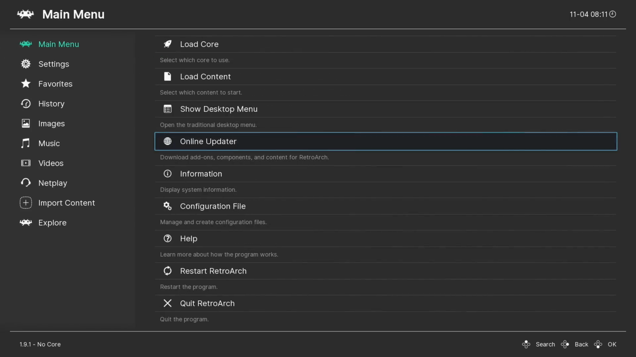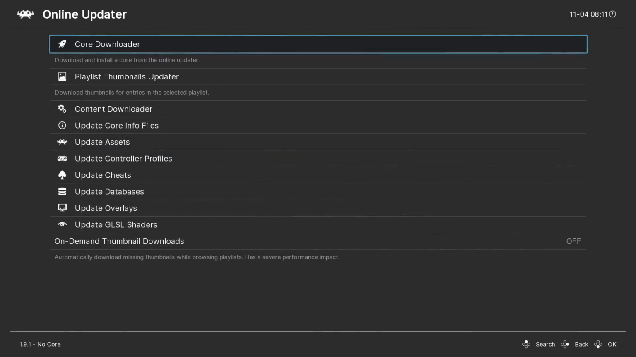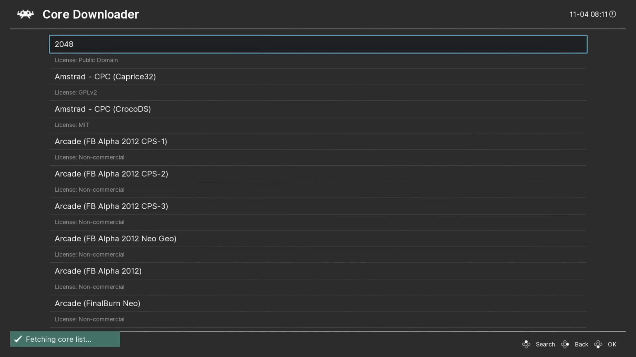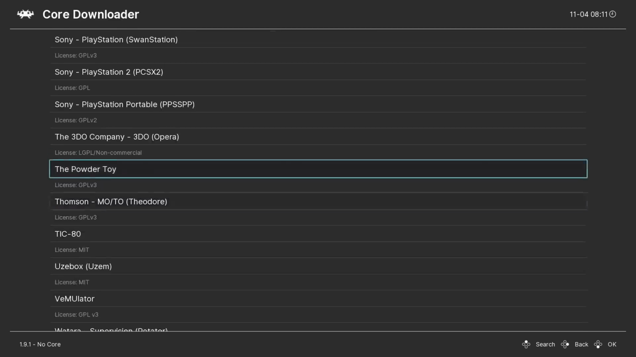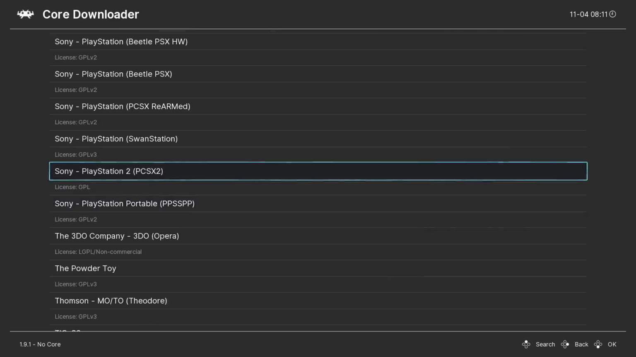It'll bring you back. Go back to Online Updater, Core Downloader, and we're going to find that PCSX2 Core. So if I press up, it's going to bring me to the bottom. We can scroll here until we find PCSX2, Sony PlayStation 2. We're going to download this core. And it's actually ready to use since we've already set up that folder we needed with our BIOS inside of it.